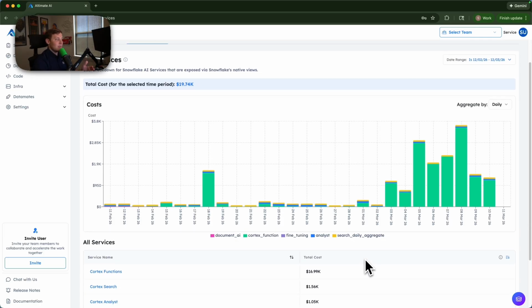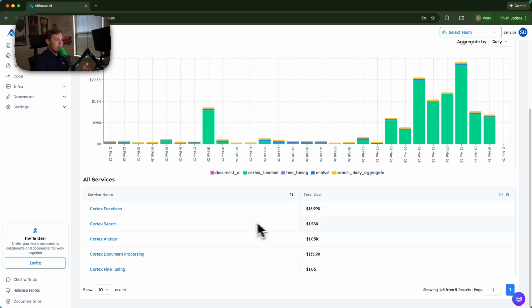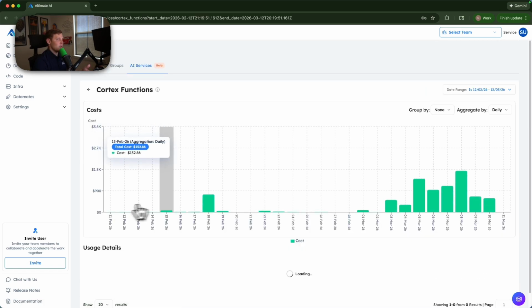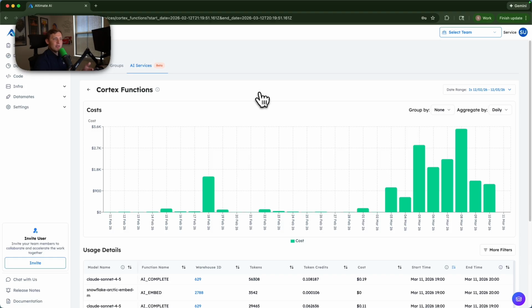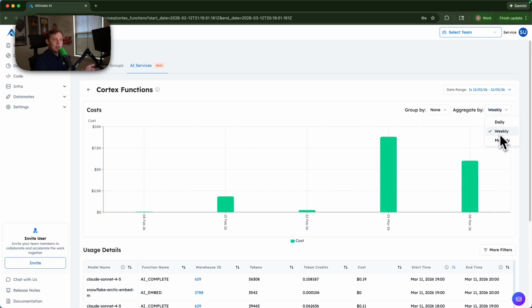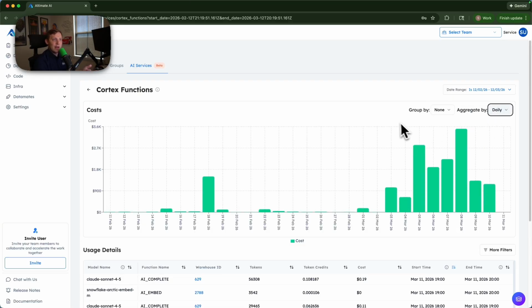So with that in mind, we also show that down here in the table, but let's jump into that and see what's actually driving those costs as well. So for Cortex functions, I can click in here. You can see here's that bar chart again, and like on the last page, we can aggregate this daily, weekly, monthly as well. We'll just keep it daily for right now.